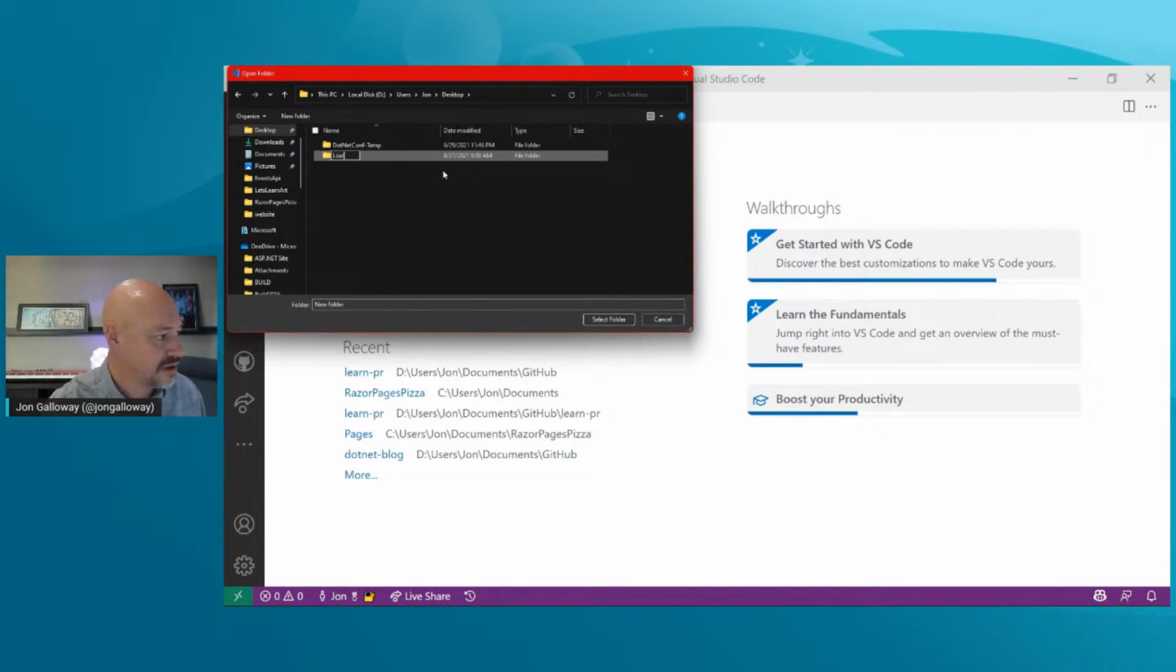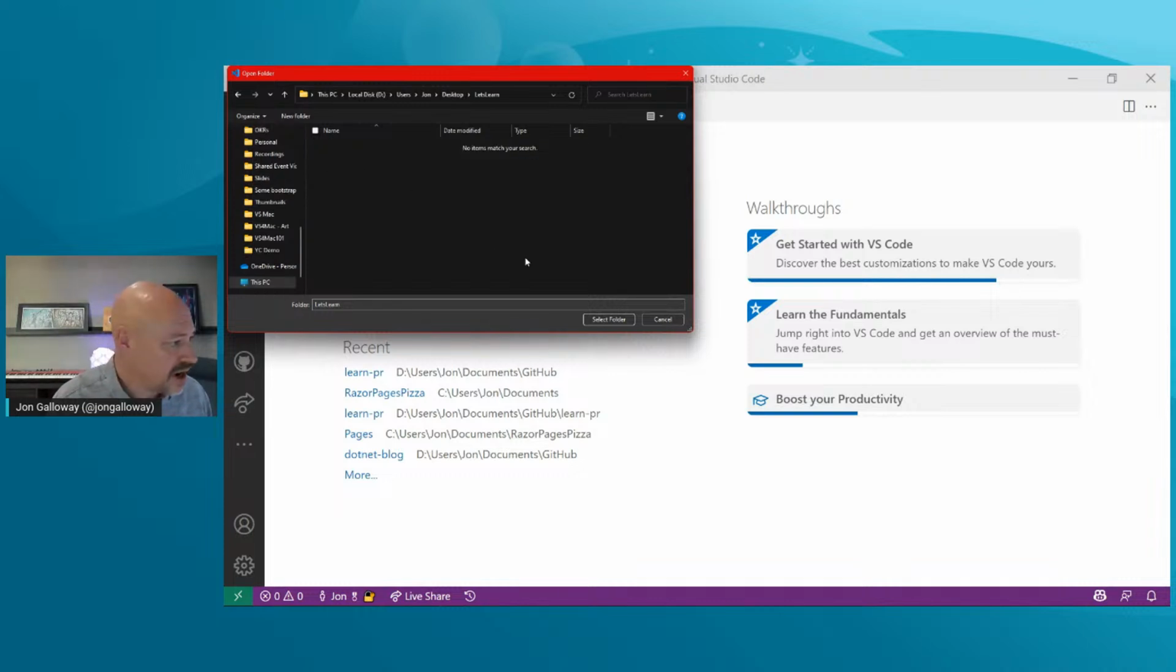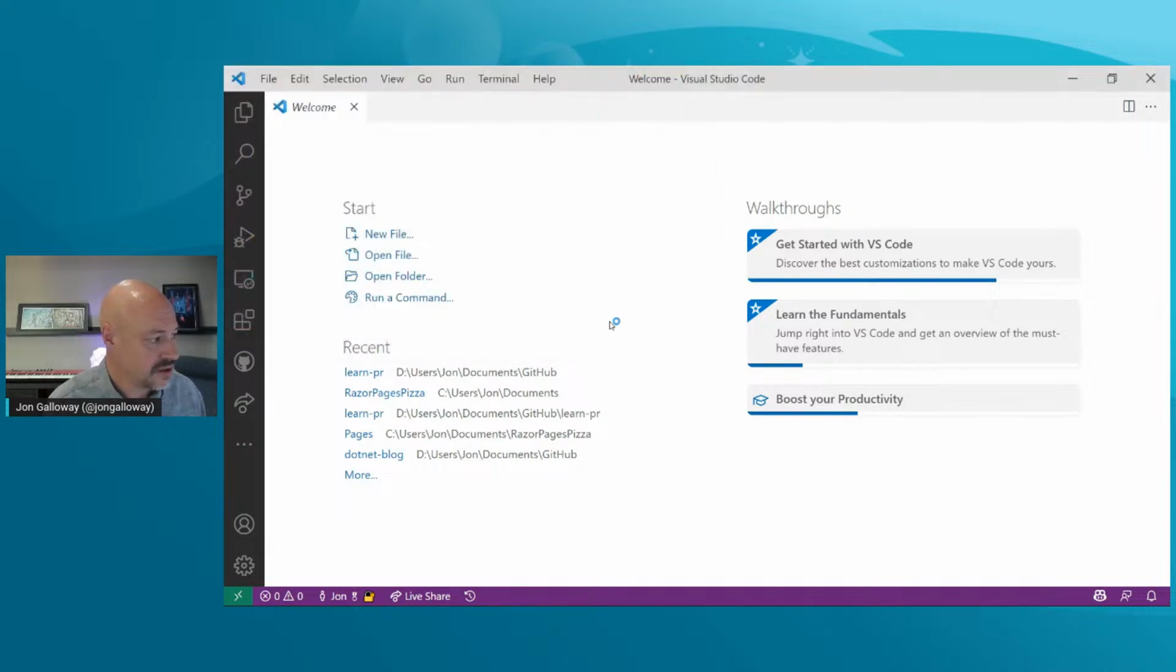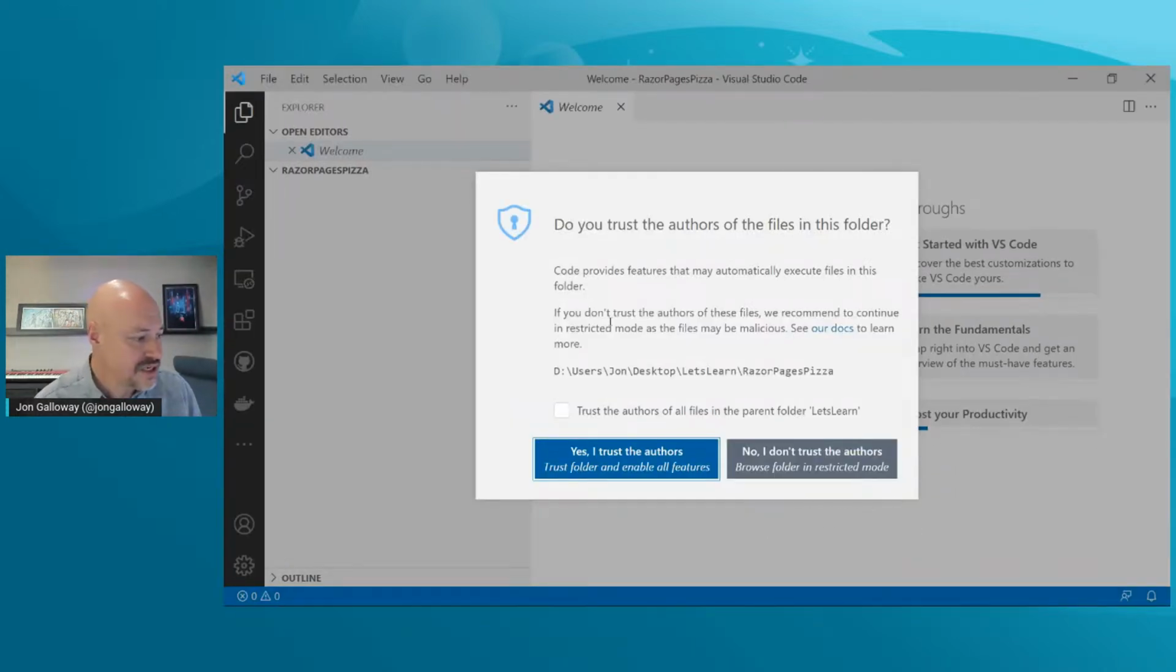or learn, or let's learn. All right. Oh, actually, I wanted to create one, sorry. We'll call this Razor Pages Pizza. Create a folder and do that. You do open folder. This is a new thing in Visual Studio Code, and the reason for this is because applications can be doing things like running startup scripts and all that.